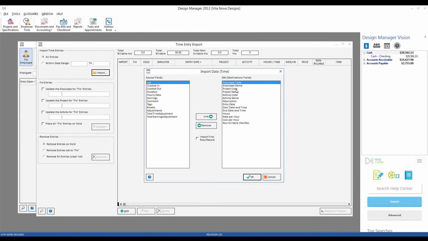So job in this case actually goes to the project name. Clocked in is going to be our start date. Clocked out, end date and time. Our duration would be hours, hourly rate, rate per hour. We don't necessarily care about earnings. Comment is going to be our activity code. I entered that into my Hours Tracker automatically so I can use it for our mapping purposes. Same with tags. It's actually going to be our activity name.